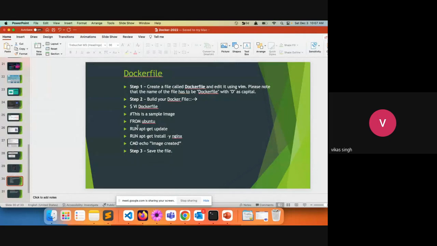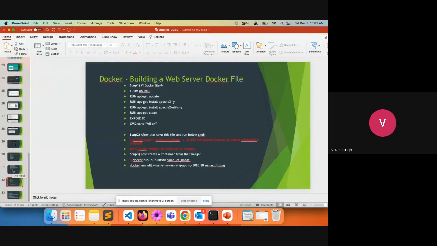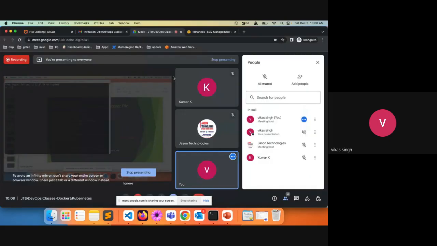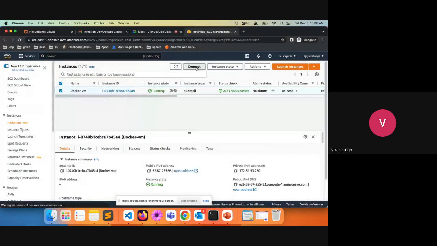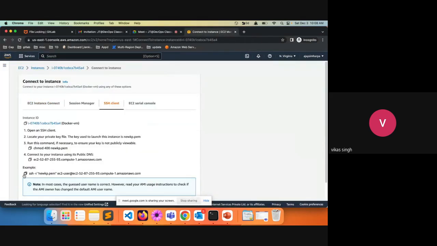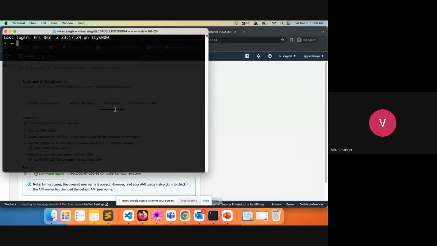So we already have seen how to create a Docker file, and we tried to run the Docker, and we were able to containerize the application. Correct? Similarly, we can create a web server or anything like this in the Docker file. So let's see how we can do that. Let's connect first to our Docker server.